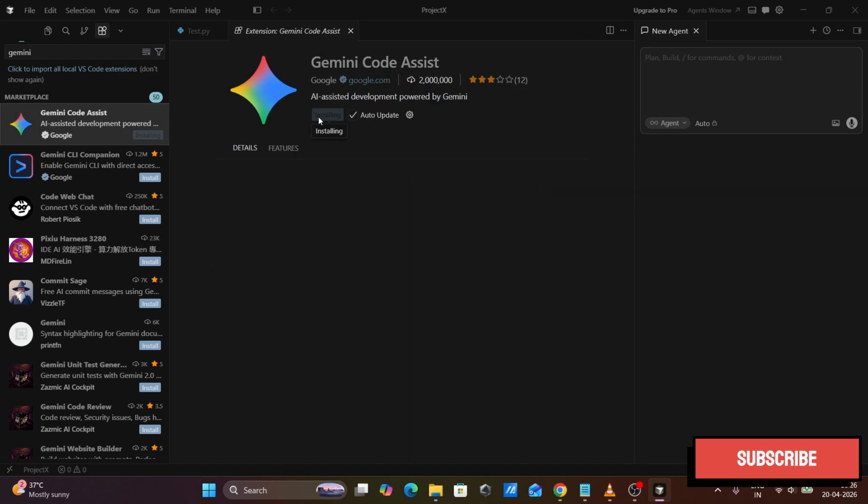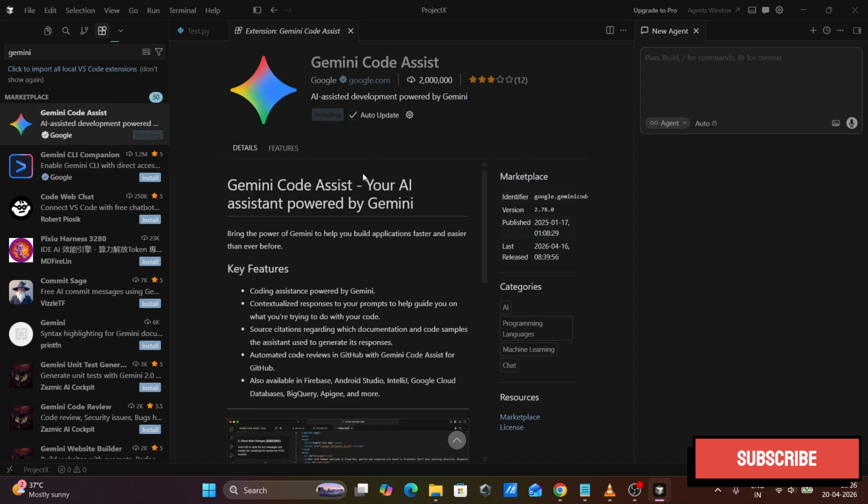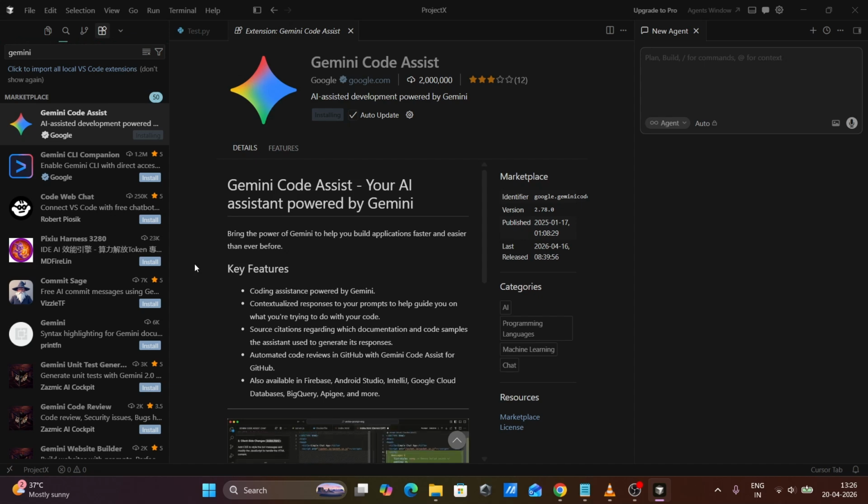Thereafter, simply click on this install button. So it's a coding assistant powered by Gemini, and you can use this inside the Cursor IDE. Here it is currently installing, and this shows the number of downloads. This AI assistant comes from google.com. It is now successfully installed, and here this icon has been created.